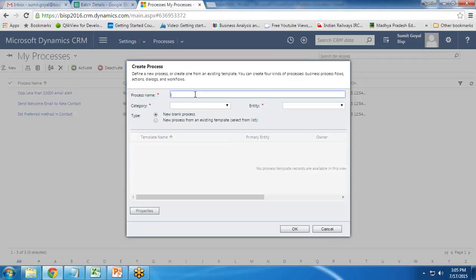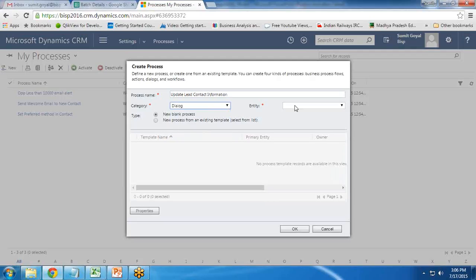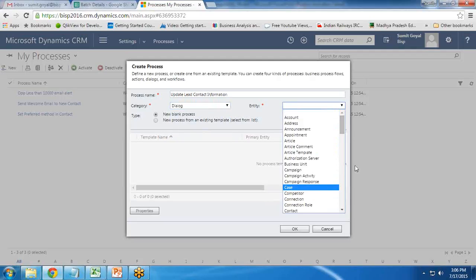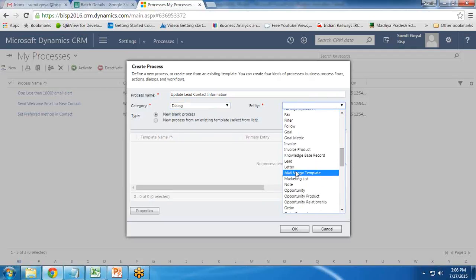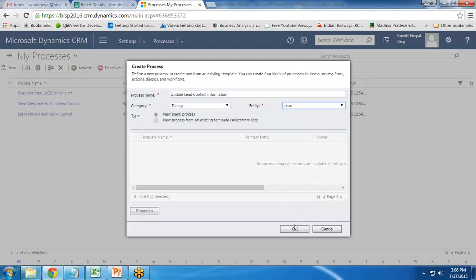and the process name, I'm giving the process name: update lead contact information, and the category will be dialogue and the entity will be lead, and OK.